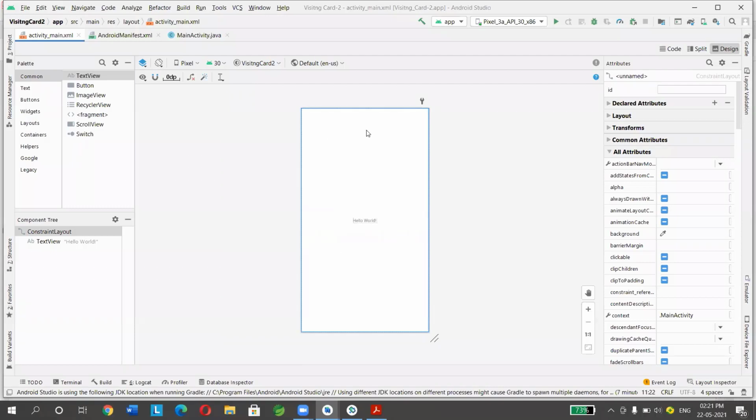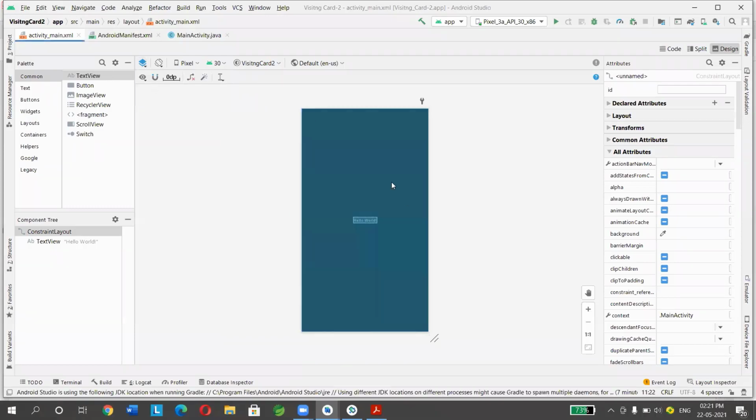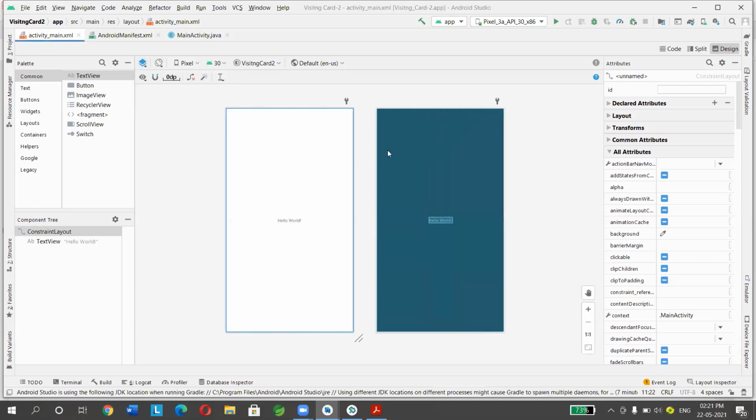If you want, you can select only this. So this is the blueprint, and if you want to see both, you can select design plus blueprint. Next, can you see here there is a view option. There we have the option showing margins. There is an option called show system UI.